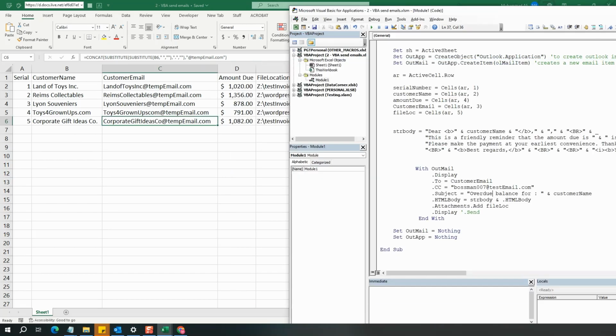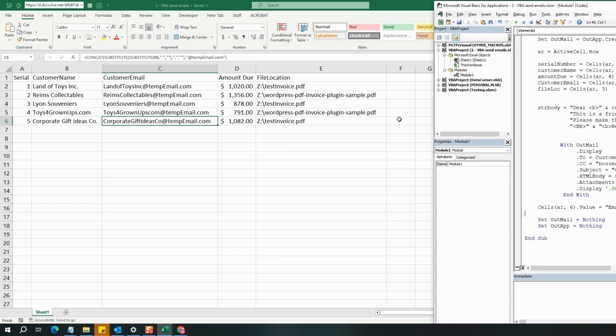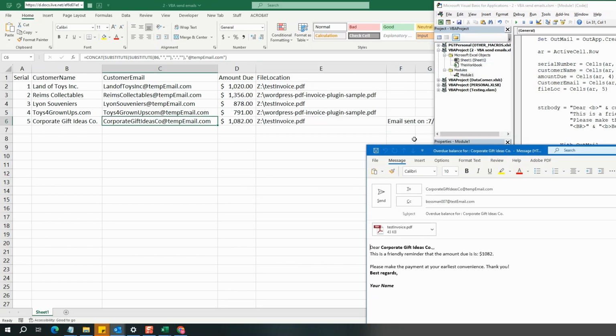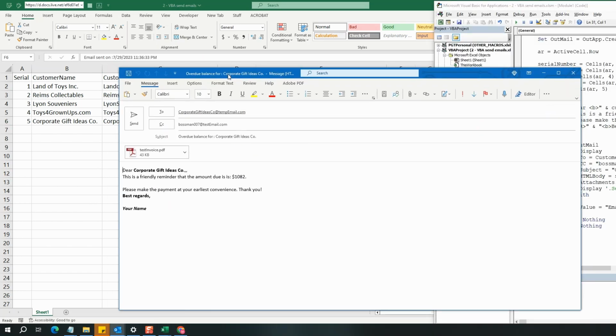Now, since you may want to keep track of when an email was sent, you can input today's date in a new column for reference. So let's say once the code is done, after the End With, before the code completes, we can say Cells AR, column 6, .Value equals email sent on, and then we can say Now, which is the now function equivalent in VBA. We can see that this cell right here is empty. So as soon as we generate and send the email, this column has now filled in the value email sent on this date and time. That could be useful in tracking the information going forward.